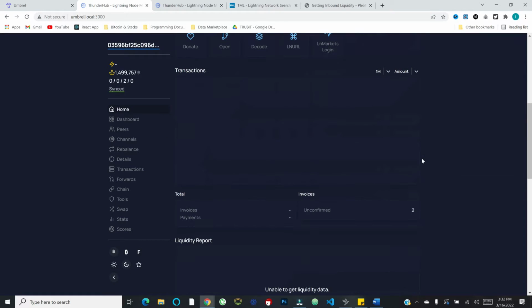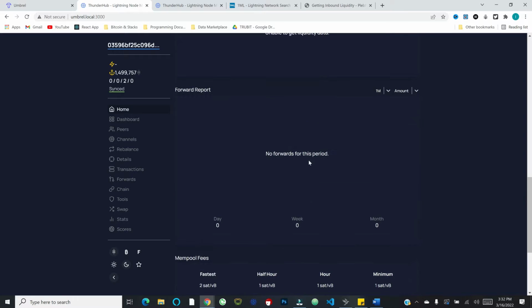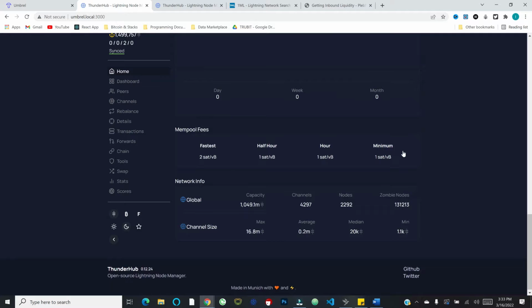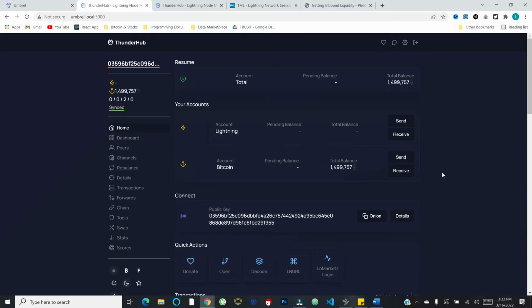And then you'll have all sorts of little reports, transactions, liquidity report, if you're running this as a routing node, how often is it forwarding, and so on and so forth. So none of that obviously is populated since we have not done anything yet.